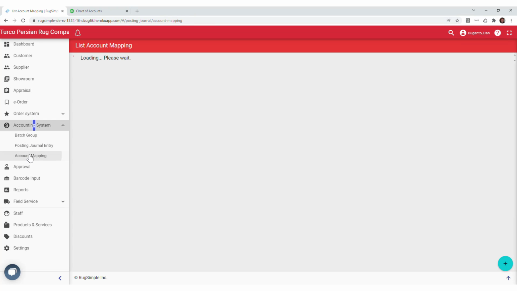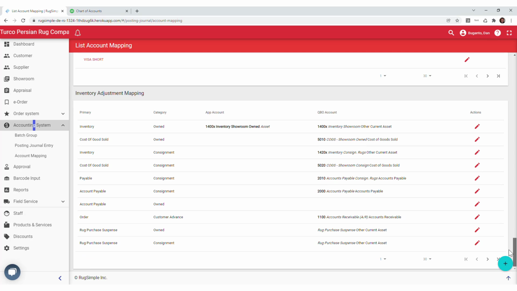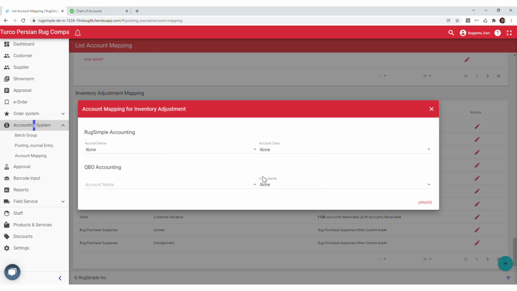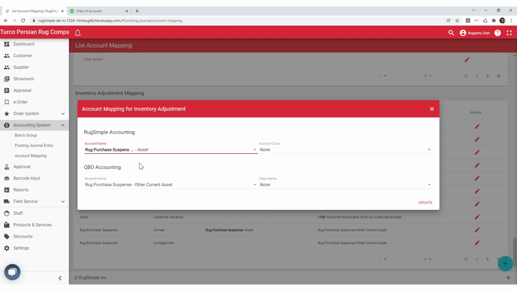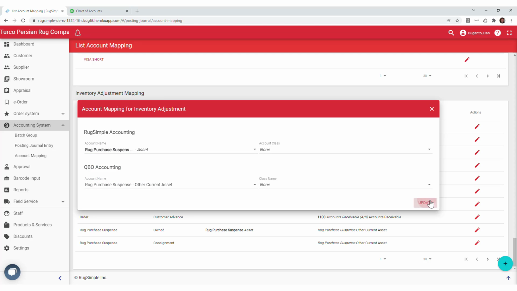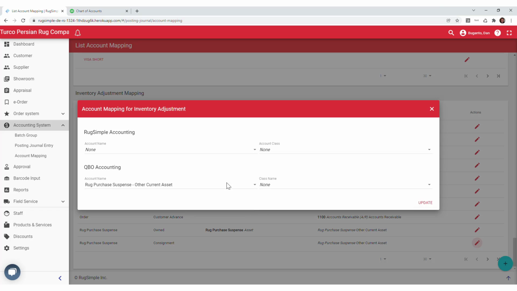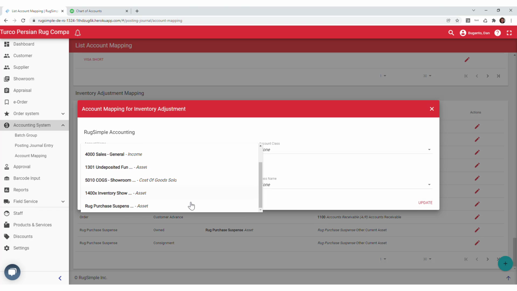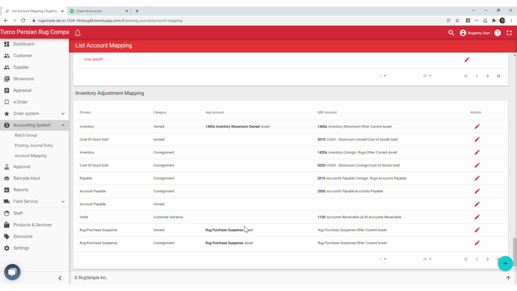So if you go back to account mapping, to utilize that rug purchase suspense account, if you scroll down to the inventory adjustment mapping at the bottom, you'll see rug purchase suspense, own, and consignment. In my case, I'm just going to send them both to the same account. So I choose RugSimple accounts and choose my rug purchase suspense, update. And it'll do the same thing for my consignment rugs. Now both of these accounts have been mapped.